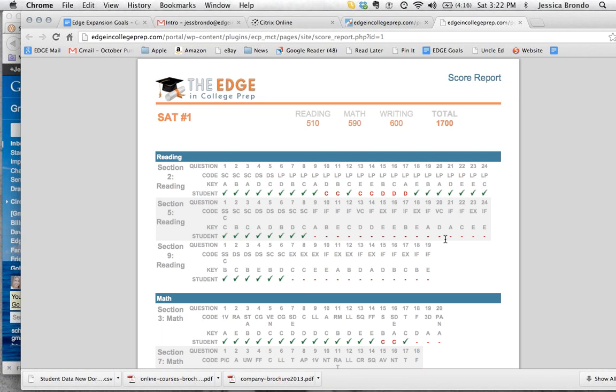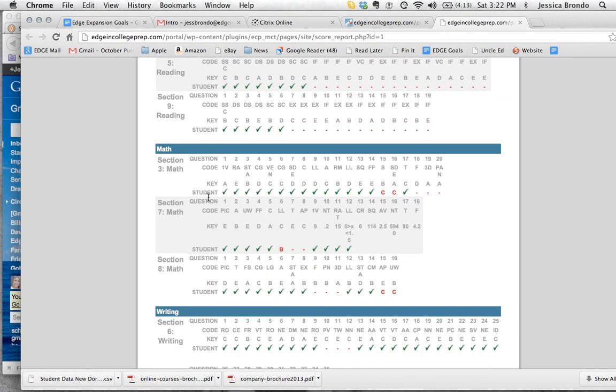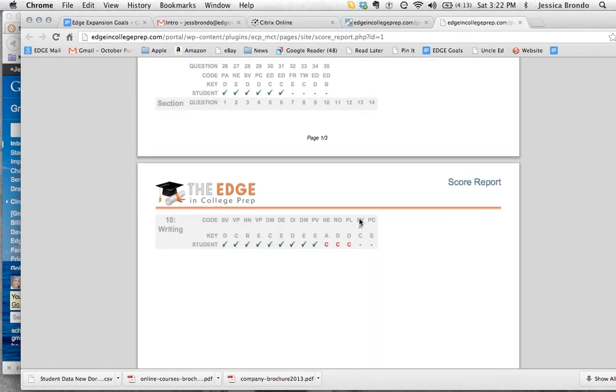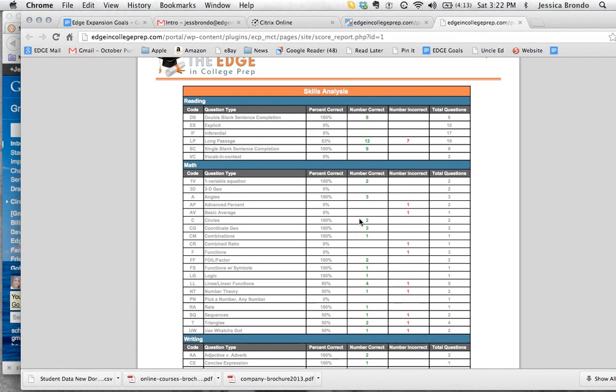Most interestingly, though, about our score report is that in addition to the answer key, we also have a code section. And just as I was telling you before, when I first started the company, we've coded every single one of the questions in these books by question type. So this is going to tell students exactly the types of questions they're getting wrong. And all of that information is at the bottom of the score report in our skills analysis section.